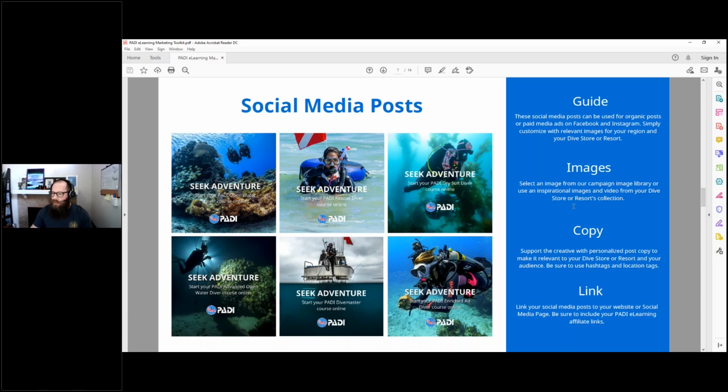But you select that image, and then you're going to write some copy. And by copy, we mean the words that go on that image and the words that go below that image. In this case, since we're talking about social media posts, we are also talking about what gets posted with that.